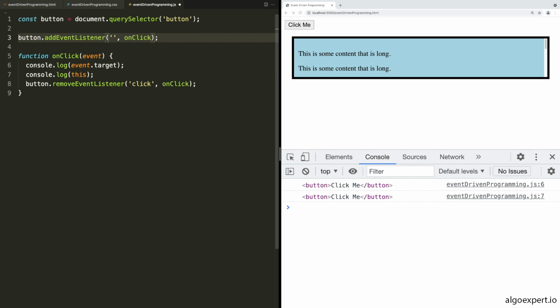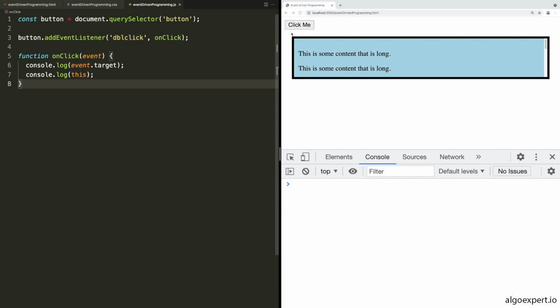So instead of click, we could call dblclick. And dblclick is a double click. So this means that you click on the button 2 times. So if I come over here, let's also remove this removeEventListener, save this file and click on the button, nothing is going to happen. But if I double click on the button, it fires the event. We also have a few other events we can call here.